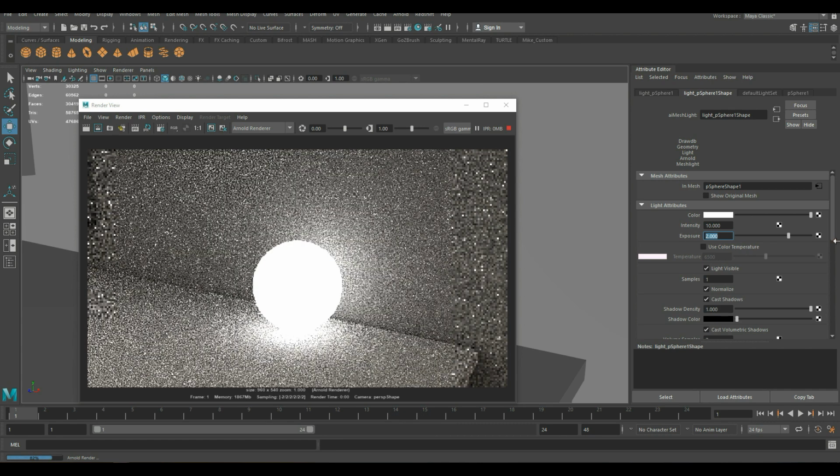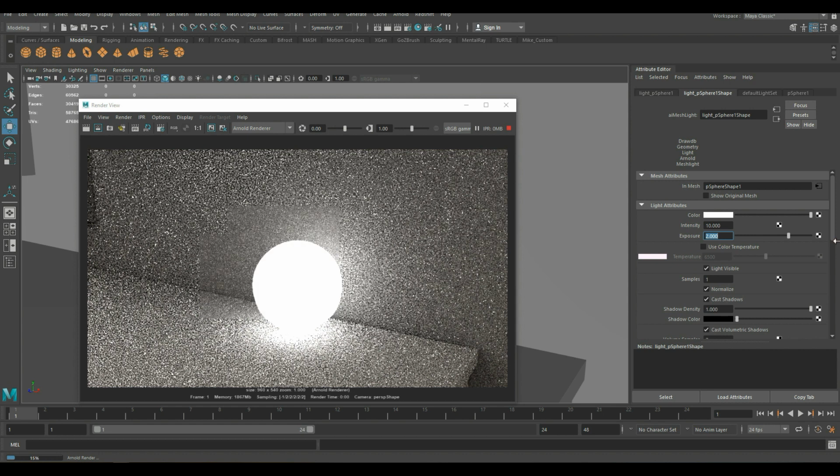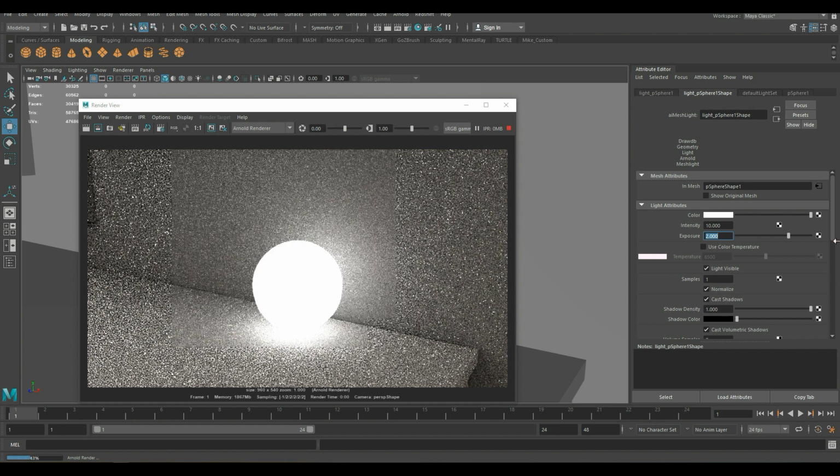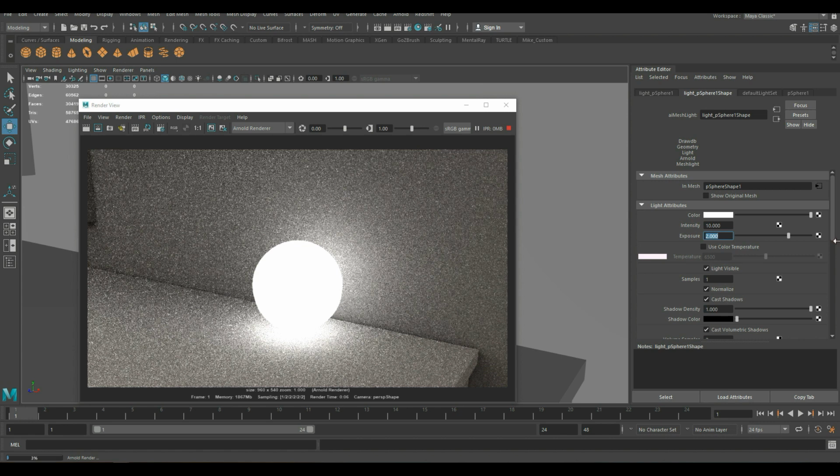And there you have it. It's suddenly a very, very bright light. Okay, cool. That's exactly what we're going for. Now that we have that, let's see what else we can do here.